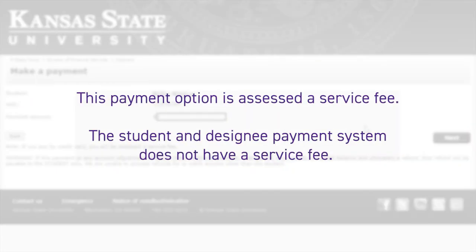As we remind them on the website, if they use this method, and you use a credit card, you are assessed a service fee, which is why we prefer designees and students, of course, to go through our student pay and designee pay system, which takes them through CashNet, and then they're not assessed that fee in the same way. But this is a simpler version and another route.